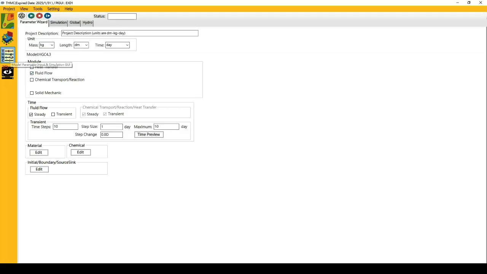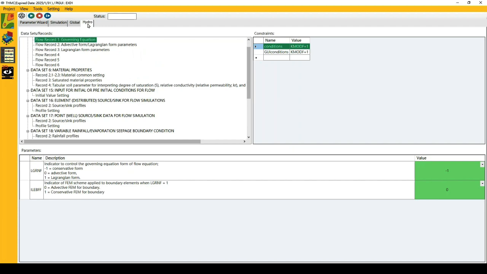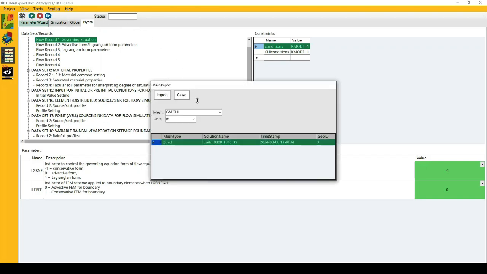The Model Parameter Input and Simulation GUI consists of 4 major functions: import mesh and boundary data, start model simulation, stop model simulation, and restart, as well as 4 tabs: Parameter Wizard, Simulation, Global, and Hydro. To import the mesh information and the initial and boundary condition settings entered in the Geometry Mesh GUI, click on the Import Mesh and Boundary Data tool. Then, the Mesh Import window pops up. Choose CM in the unit and click on Import.